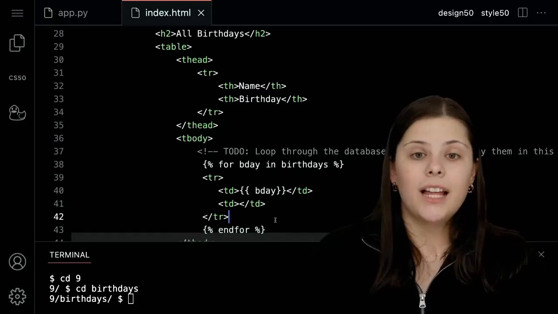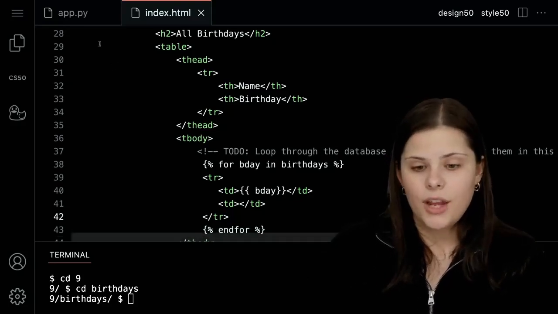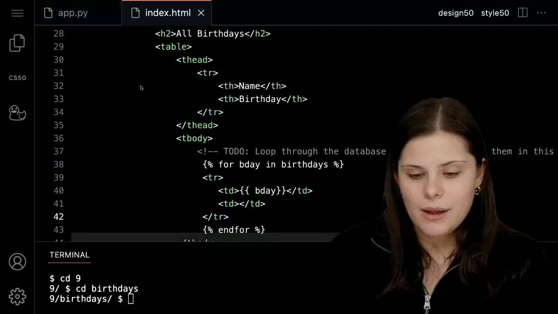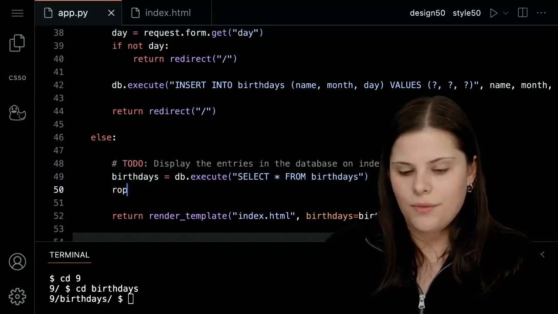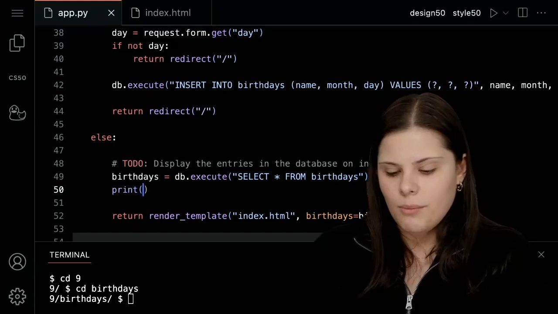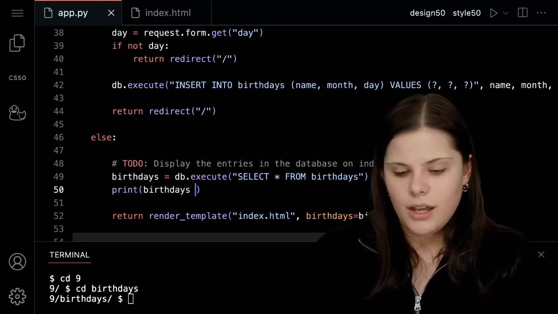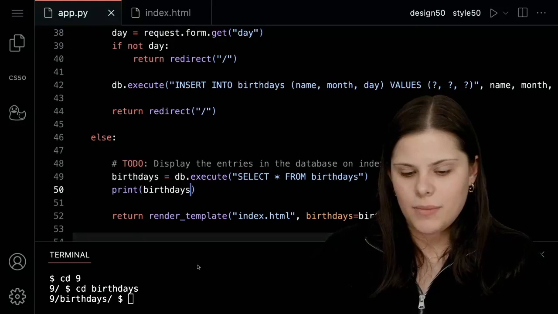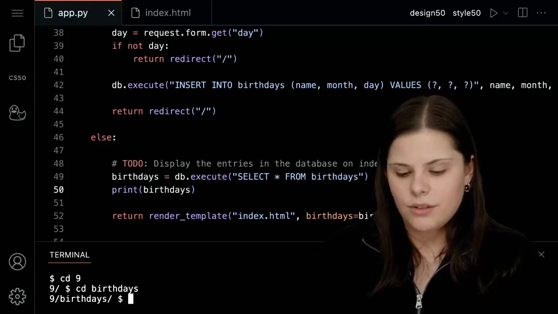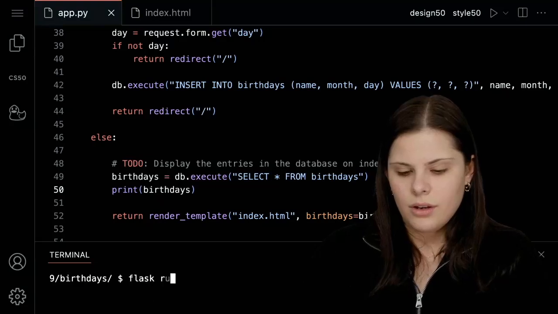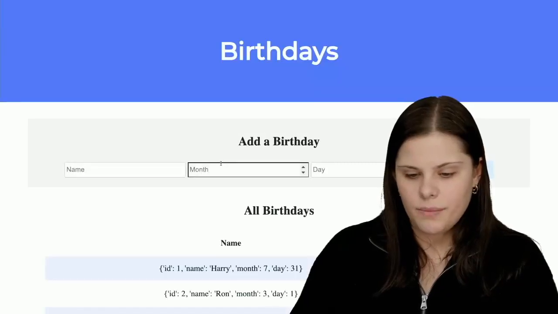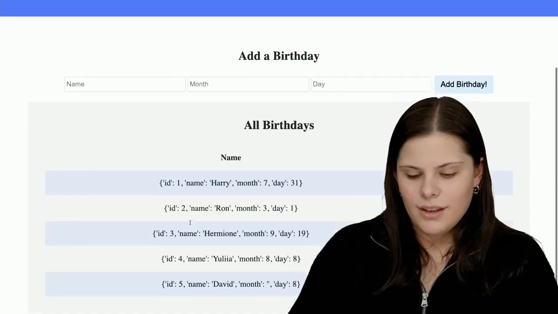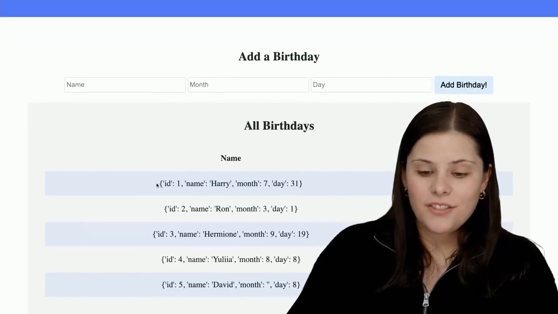Yeah, so it's actually a list of dictionaries. So let's see what the best way to do it. If I print birthdays here, okay, and let me do Flask run. So we can open this in the browser. Okay, so I actually didn't even need print.